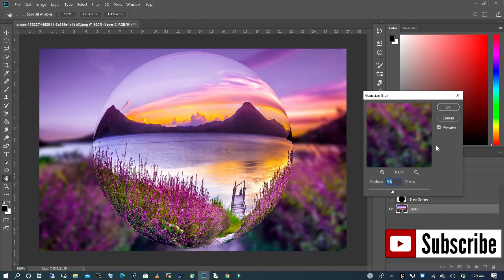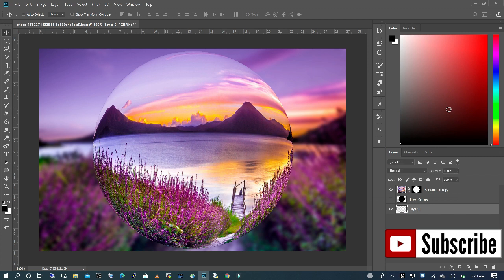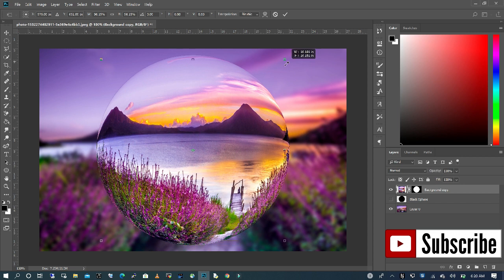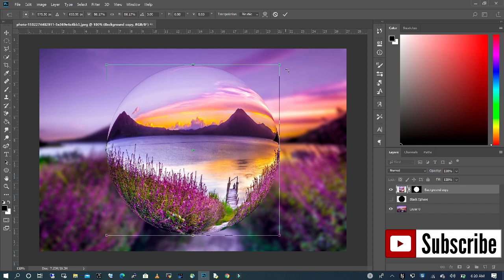And you can just play with the level of blurriness that you want, but I like it at 9.8. So I'm going to click OK. It's already looking great. So the next thing I want to do is scale my sphere a little. So I'm going to press Ctrl T to activate the transform command, and I'm going to press Shift Alt. I'm going to just pull it and scale it down just a little. I'm going to double click.